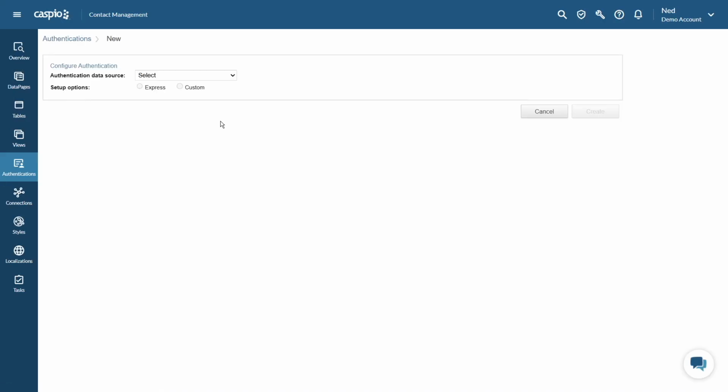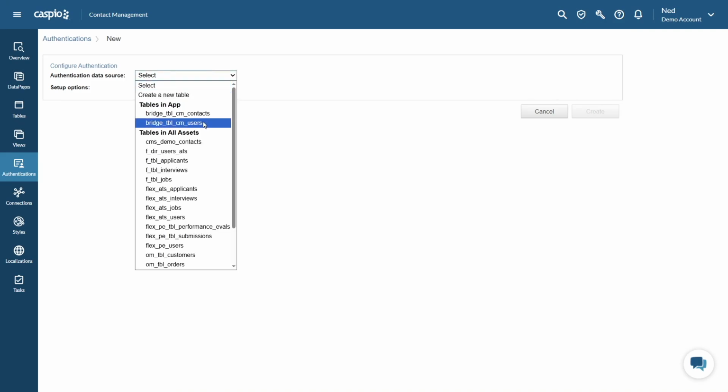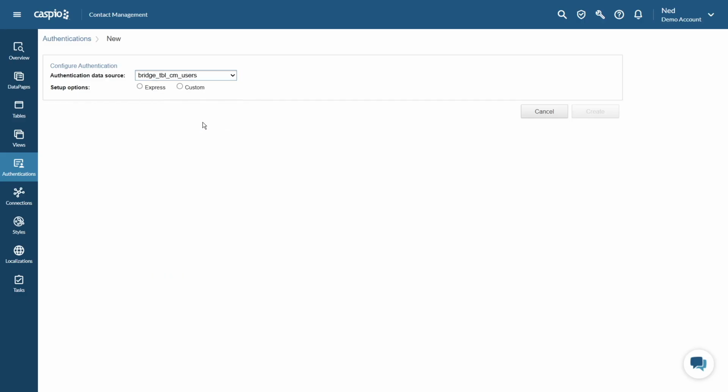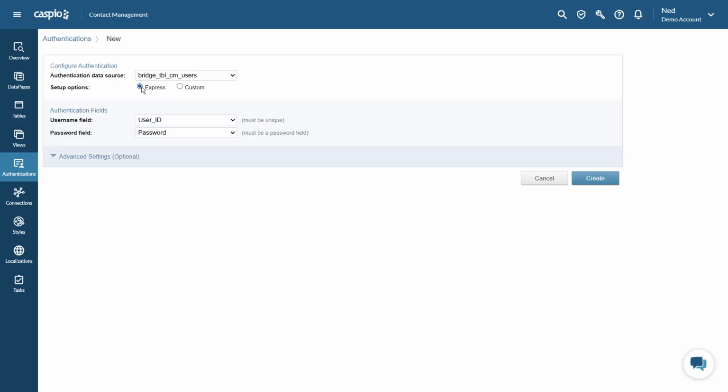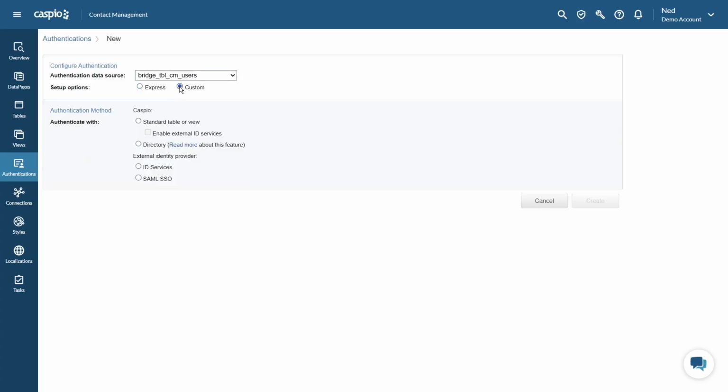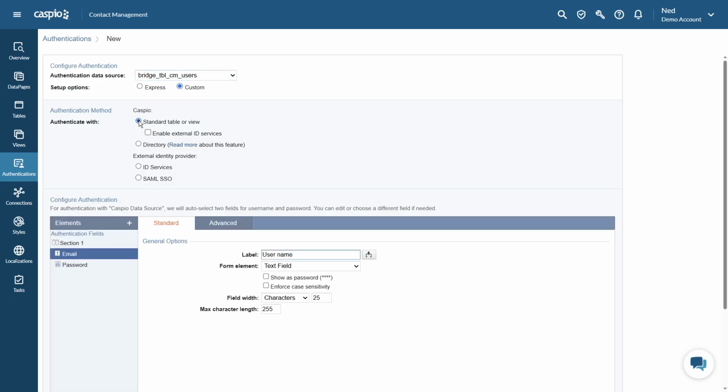What we need to do next is choose our data source. Now, if you recall from the second video, we did create the user table that contains all of our user information. It has the email field, it has the password field that we can choose as our login fields. For your setup options, you can choose Express, which is a very quick configuration where you can choose your email and password combination. But I prefer custom because you get a lot more customization options that you can enable on that login experience. So for example, we can choose standard table or view to authenticate, which is the table that we have selected up above.